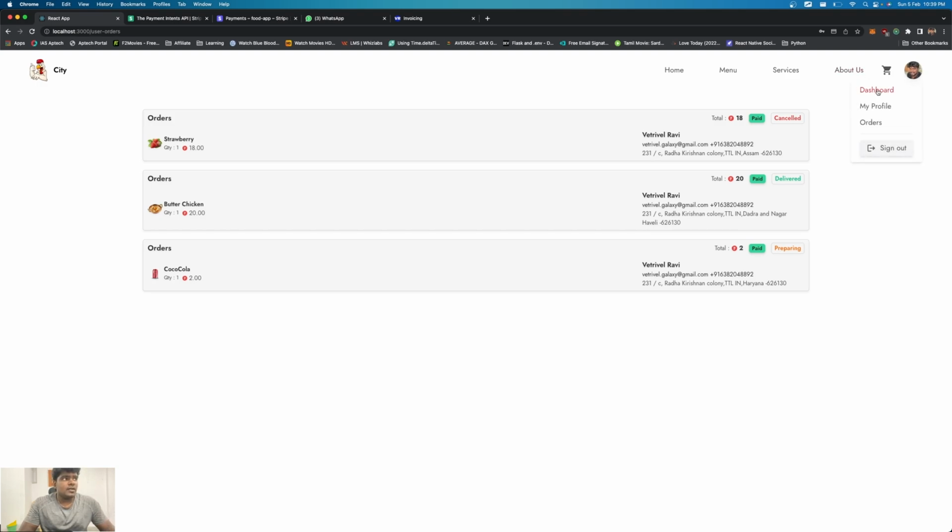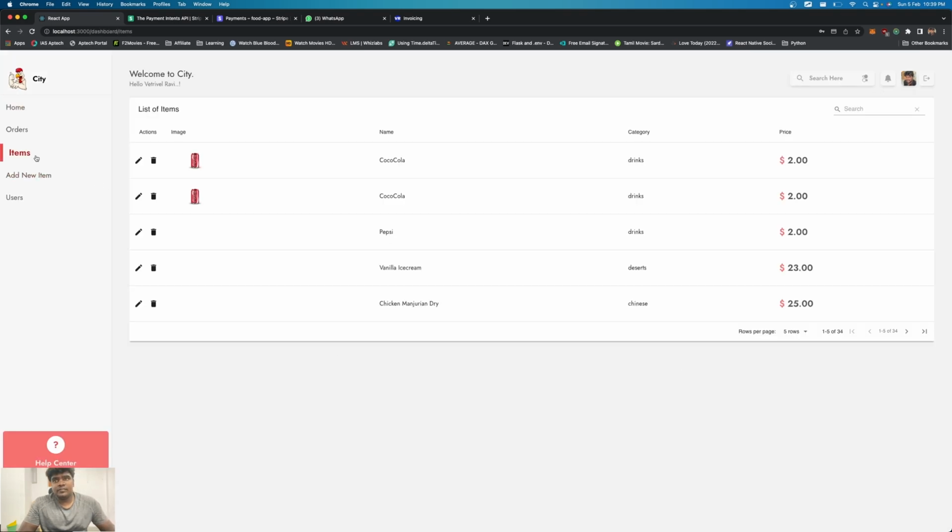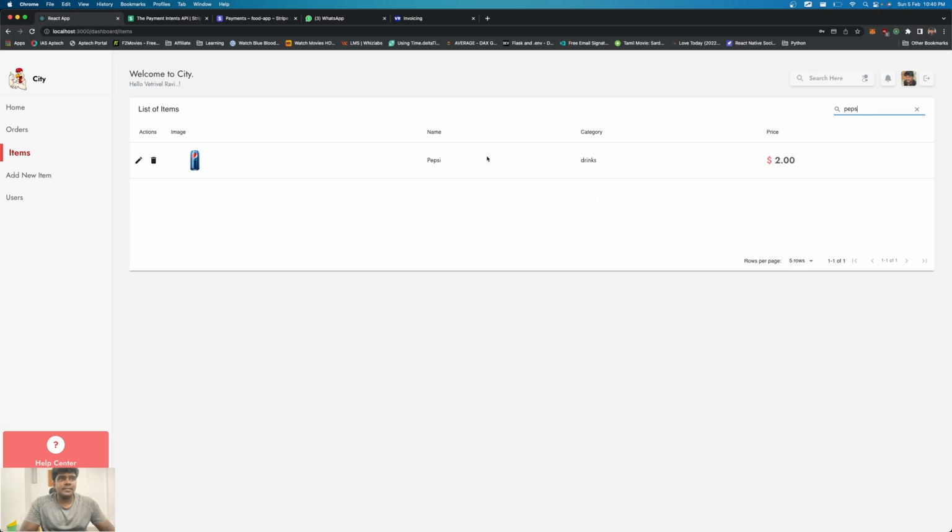Now let's get back to the dashboard, and if you go to the items, you can see that it has this nice data table. You can filter out all the items you are looking for. Let's say I'm searching for Pepsi, and you can see that gives me the Pepsi. This is done by using the material UI table. It also has actions over here. If I want to delete it, I can; if I click this, I can edit it.